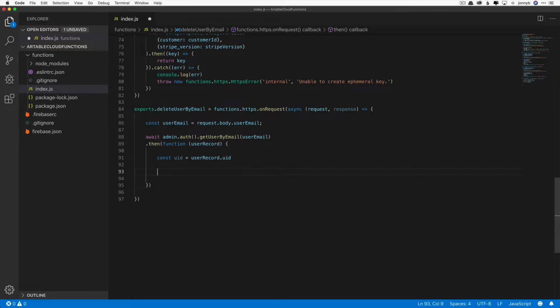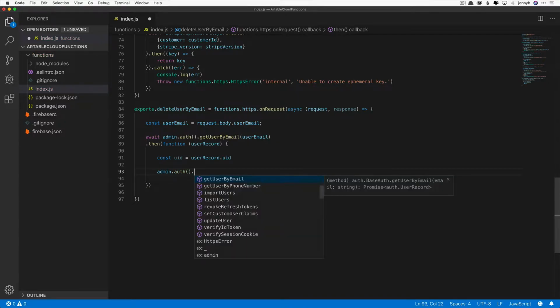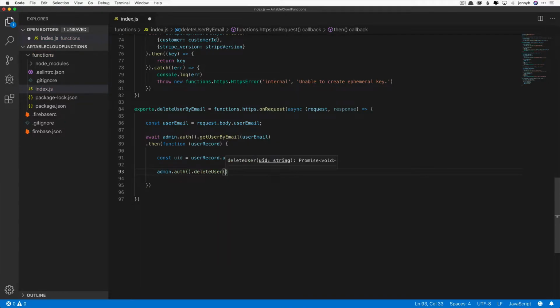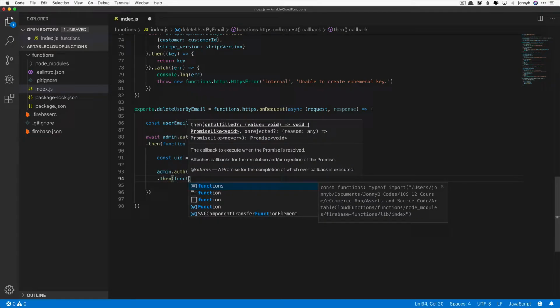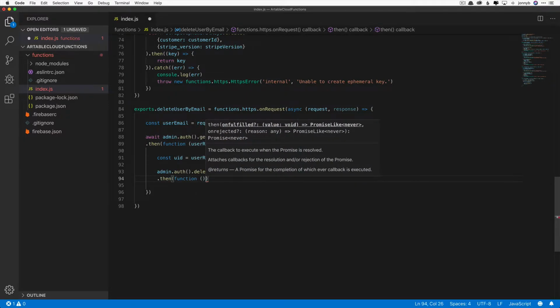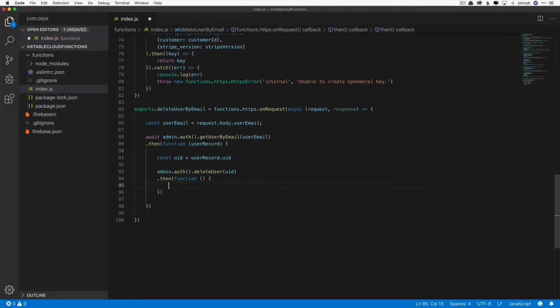So we have the UID. Now we can delete that user by calling admin.auth.deleteUser, and we pass in that UID. Once that's finished, we say .then, function, and we don't need anything here, so curly brace. This is where it is successful. We have successfully deleted the user, so we can just go ahead and log that. I'm going to say console.log, and we'll send a message, successfully deleted user.